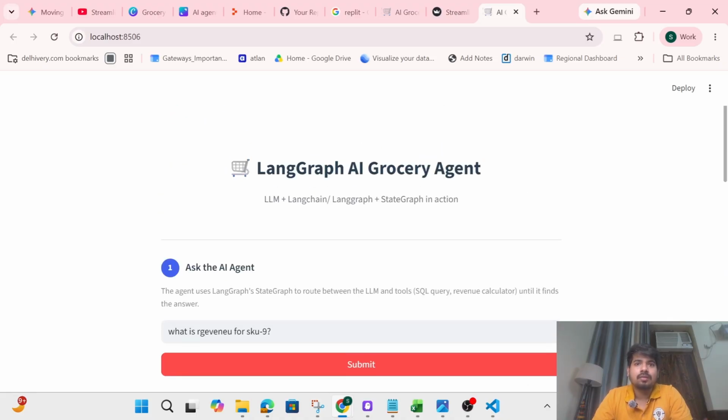So first of all, if you have reached this particular point and have completed this, trust me, you have made a great leap in learning LangChain, LangGraph, and have created an agent which actually works on a real life scenario.